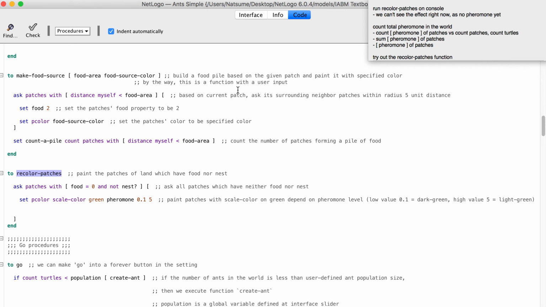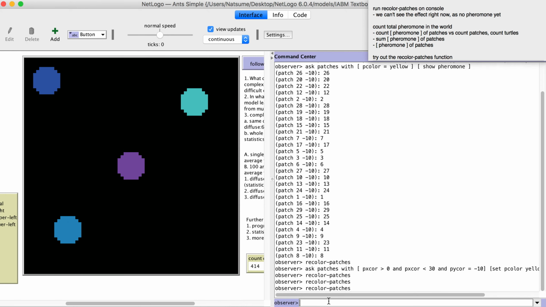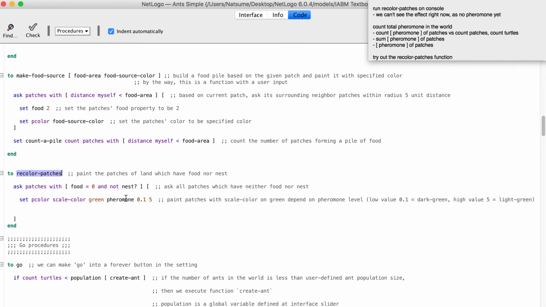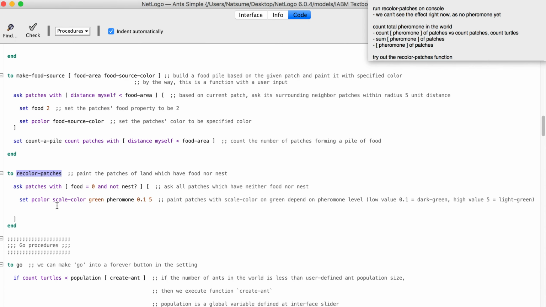And the reason why, when we run this function, we see no difference is that the pheromone value for all the patches is 0. That's why we don't see any color change. Because if the value is 0, which is below the minimum value, then it will be very, very dark. It's almost black, so it's just black. That's why we don't see any change, because it's originally black. So to see how this function works, we need to make some changes.